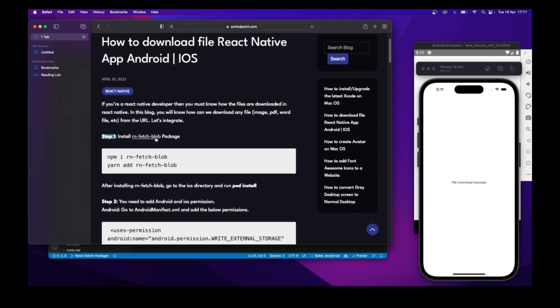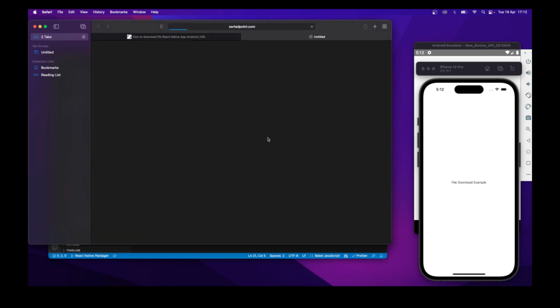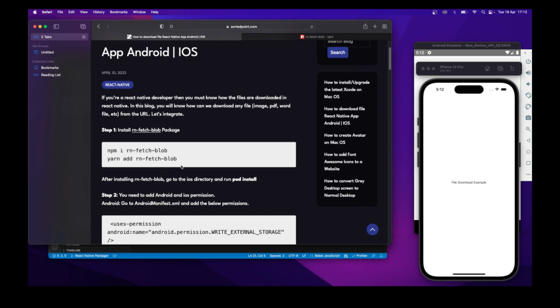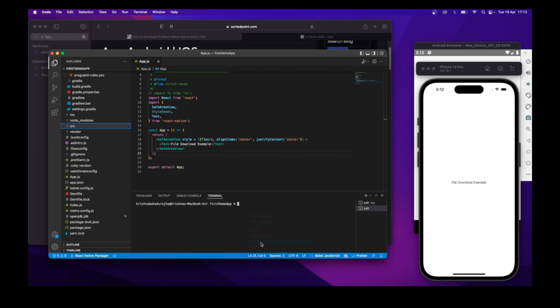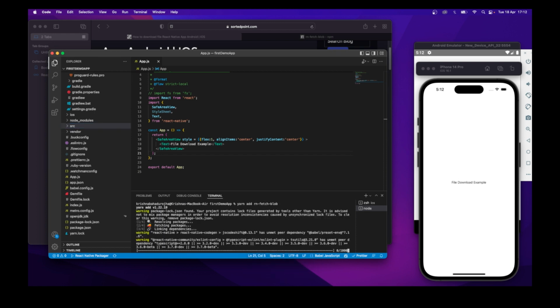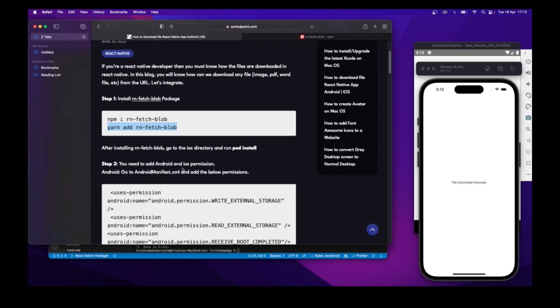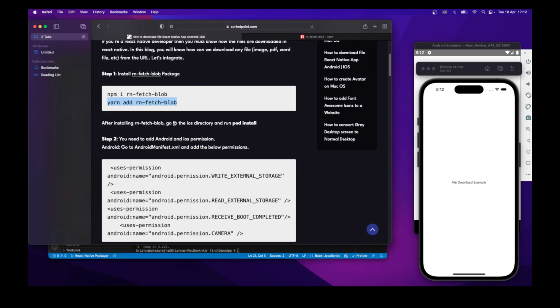In step one, you need to install the react-native-blob-util package. This one. I am using yarn, that's why I am using the second command. Just copy it and paste it over here. Go to the iOS directory and run pod install.